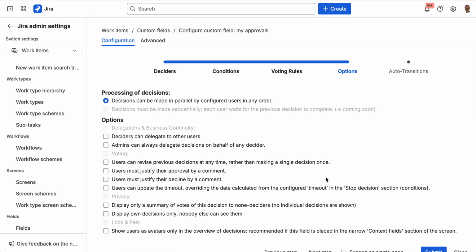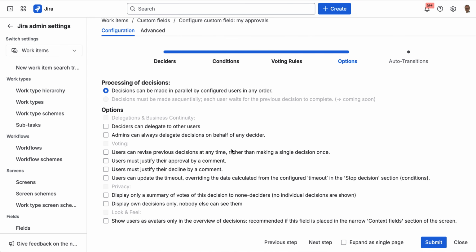As a next step, you have various options. They are grouped in different topics like delegation and business continuity, and different aspects for the voting. Then you have a privacy section where you have various display options, and finally the look and feel.